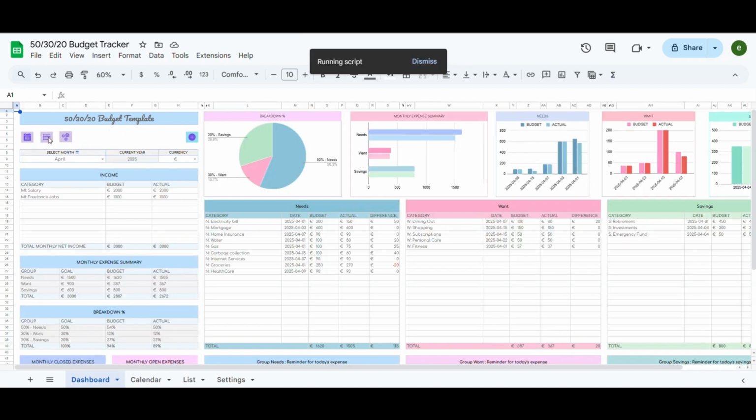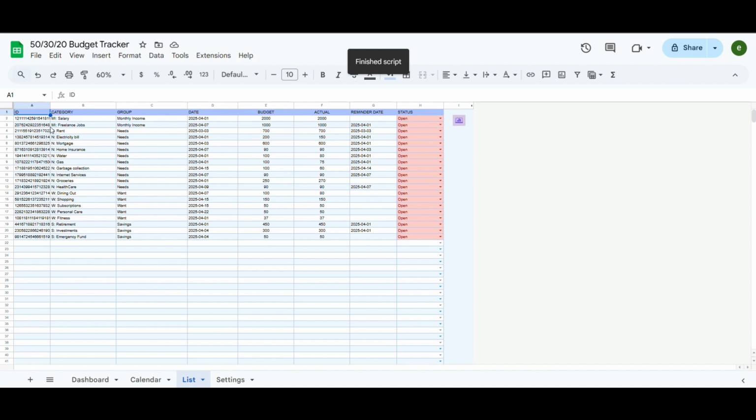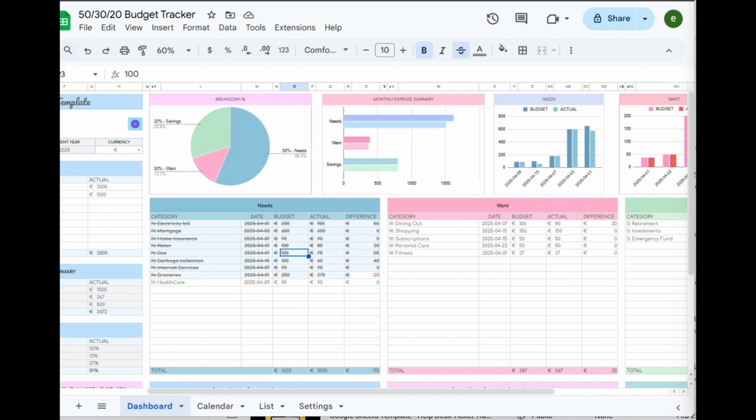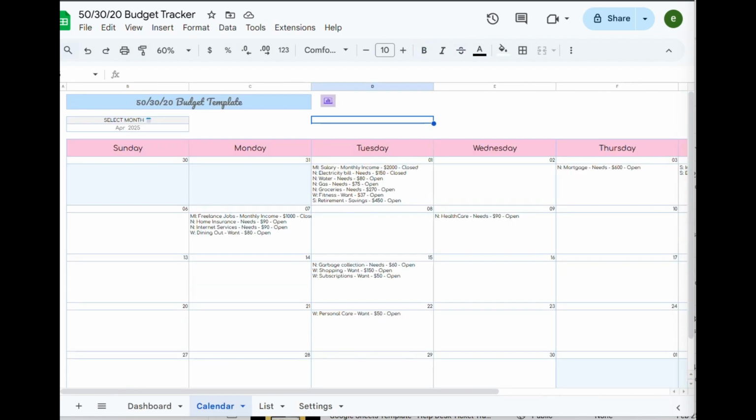The List tab will give the table where the expenses are recorded. At the end of each row, there is a static open and close drop-down menu. This will update the Dashboard tab, so you will know which expenses are open and which are closed by color. Same in the Calendar tab, the expenses will be changed from open to closed.